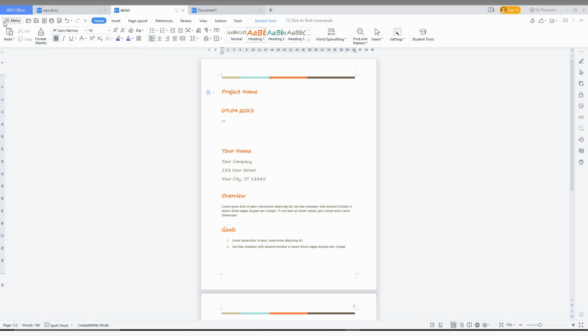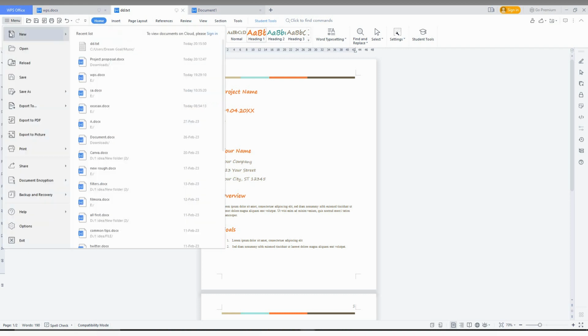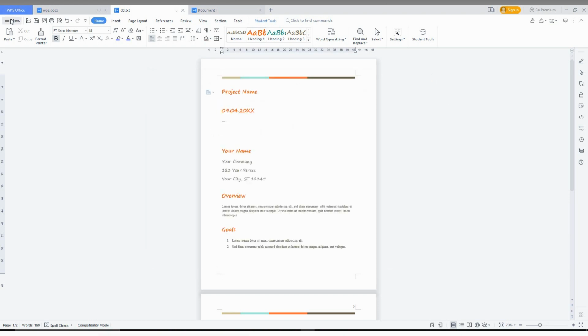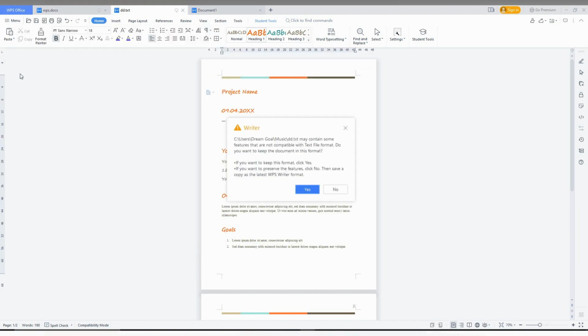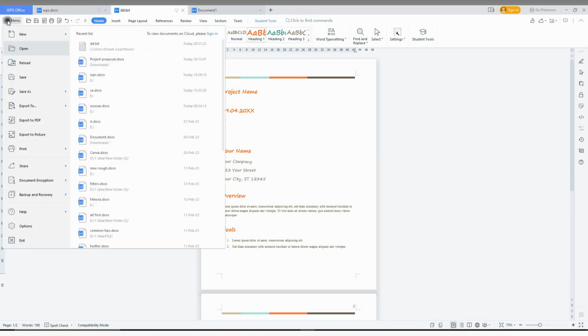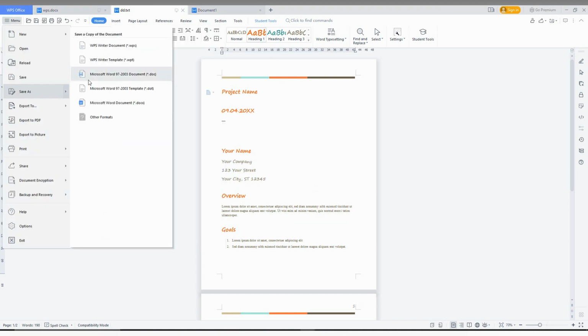So first of all, go to the menu option here. Then you just want to click on the save as option here, and you can also use the save option here and click OK. Then you can see you can export as a WPS document. You can see the other format option here.